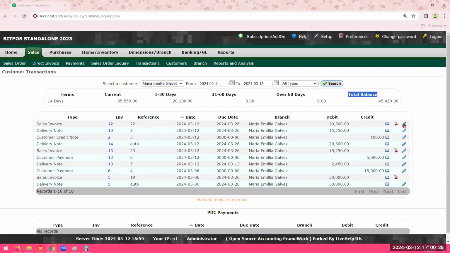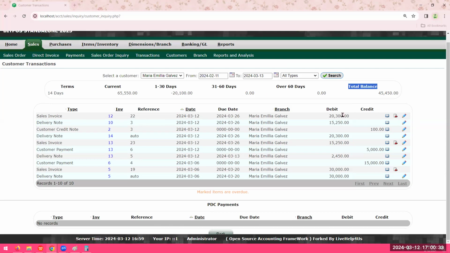I have my pencil icons here for editing purposes. This arrow in icon for returns or credits. So you can actually see that one. And of course, this is very good for customer tracking and profiling here in the system. So that is the purpose of our customer transaction inquiry.